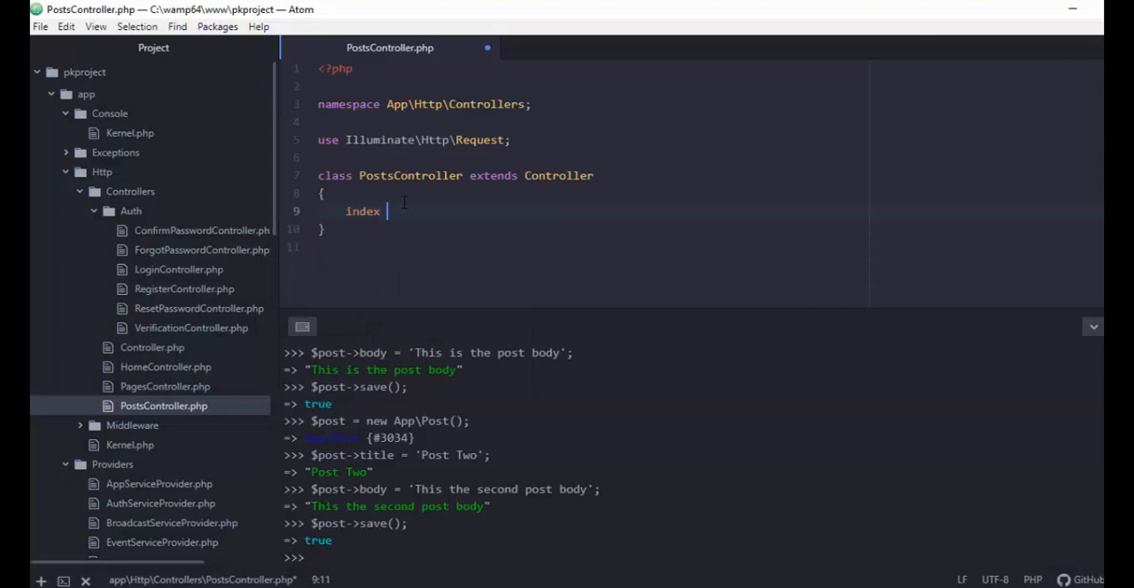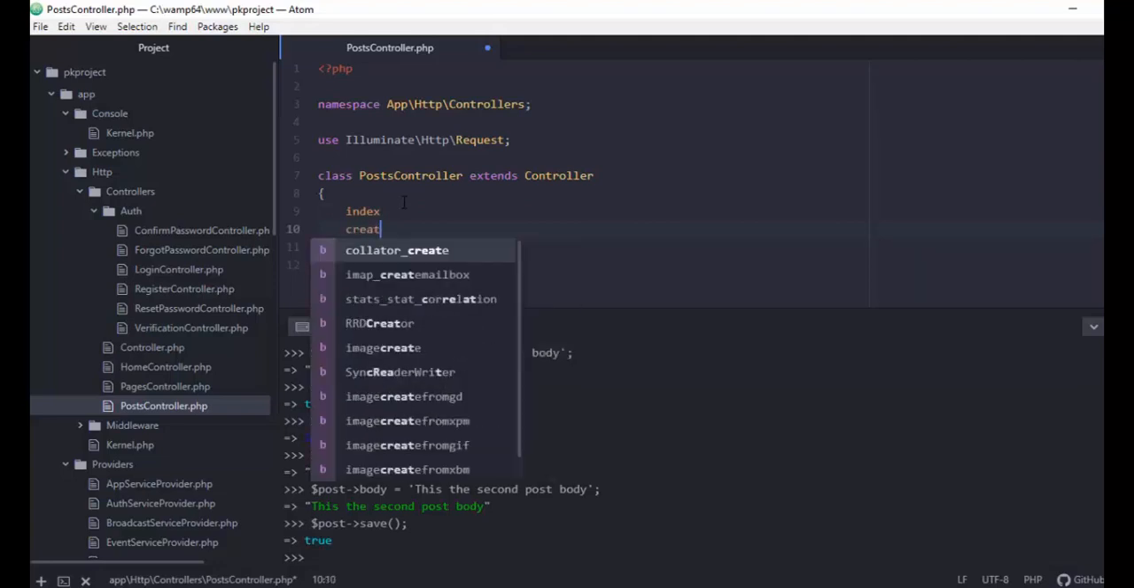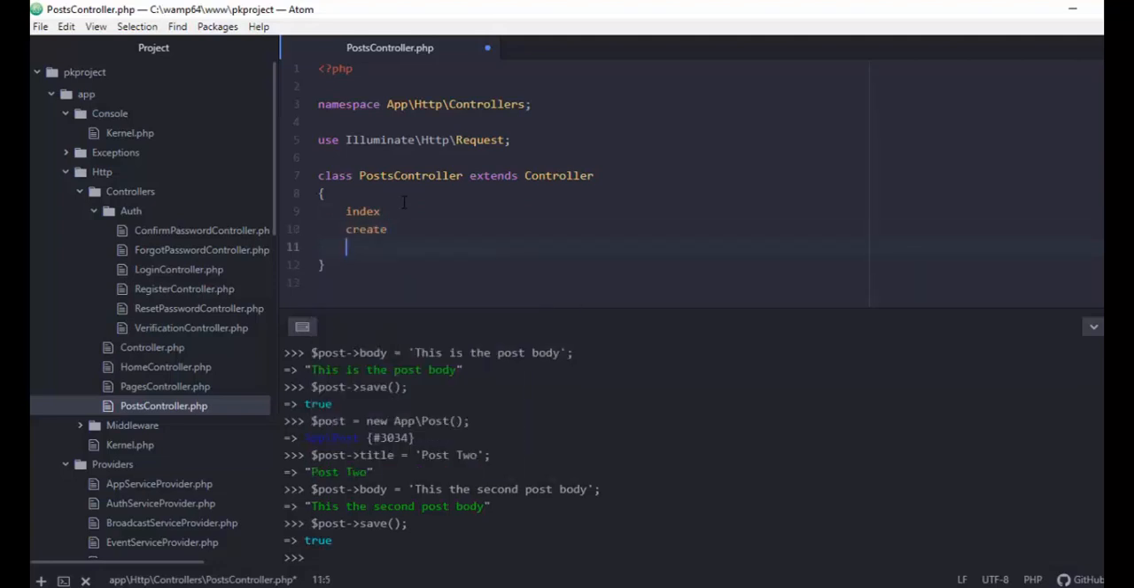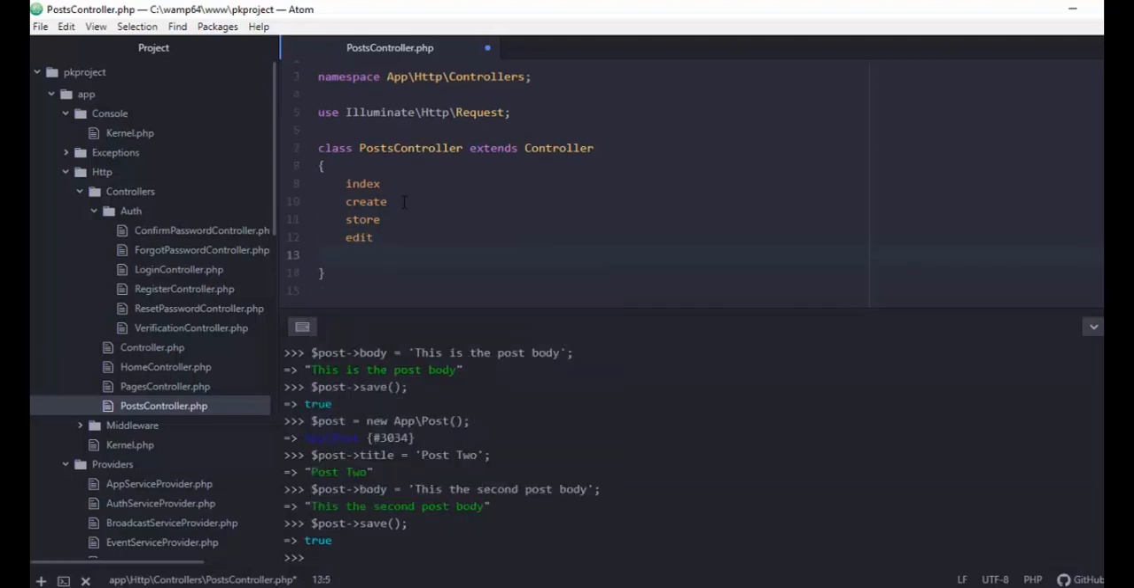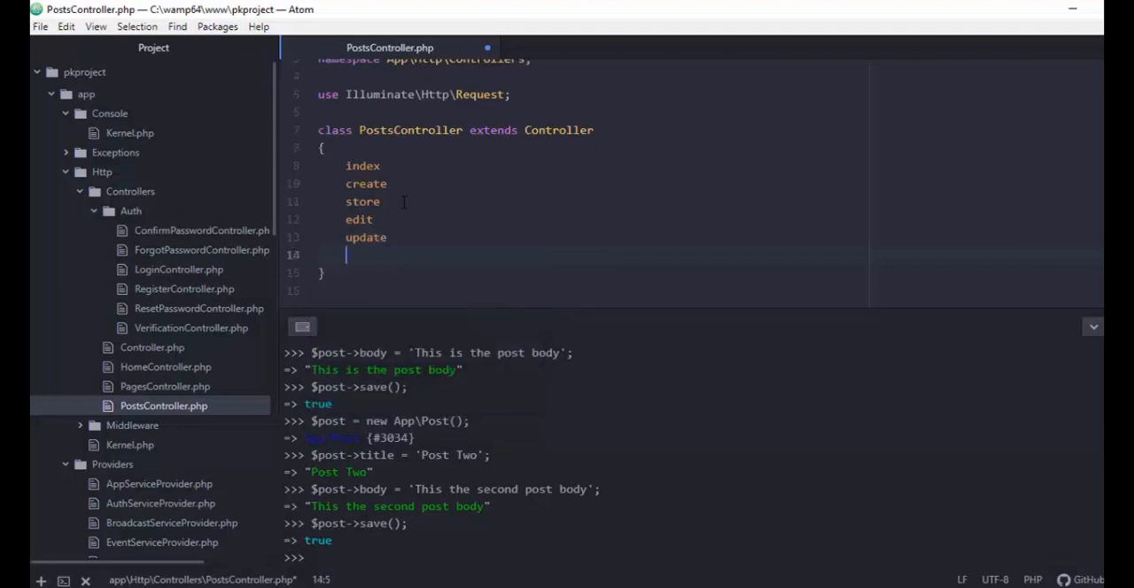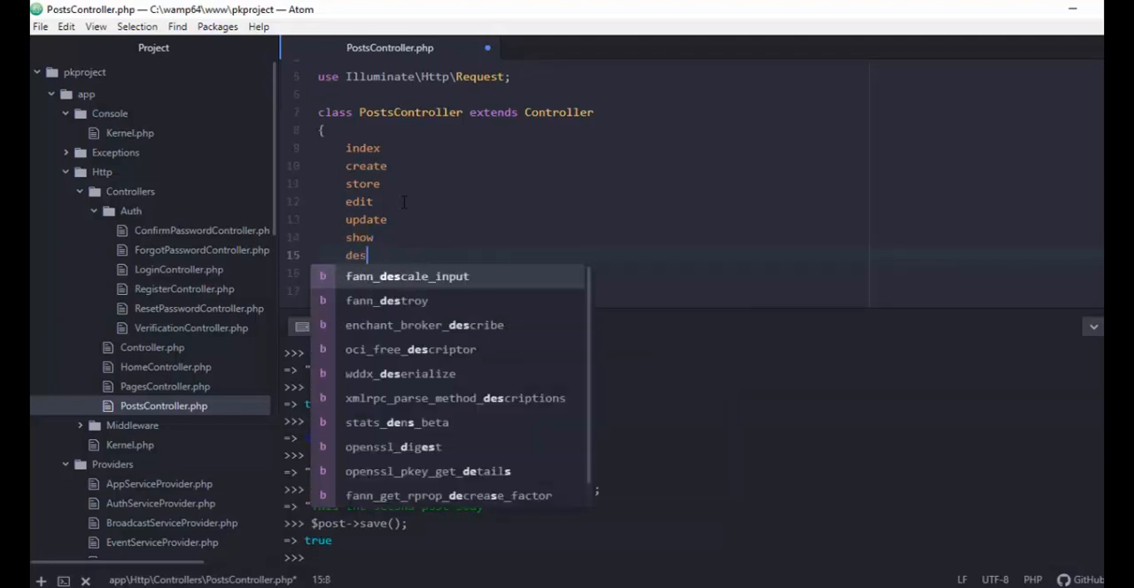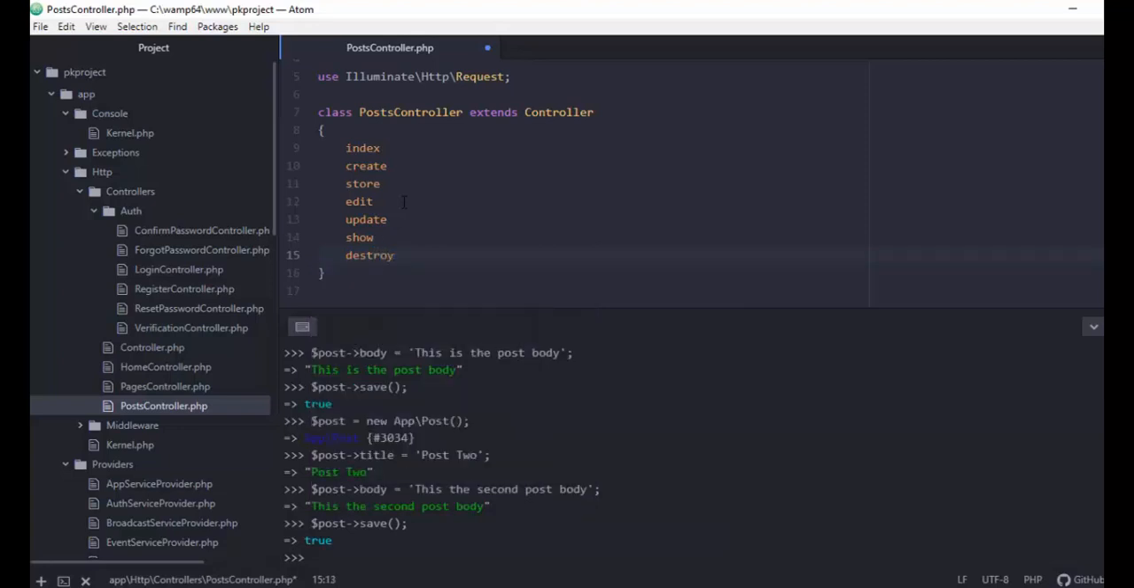So the first one is index. It is just a way of listing all our posts from our database. Another one is create, and I'm just going to type it in here. You don't need to follow this time. So store, to actually save our data into our database, and then we have a function to edit, and also a function that should be updating our data, and of course we also have show, and the last one to delete our record from our database.